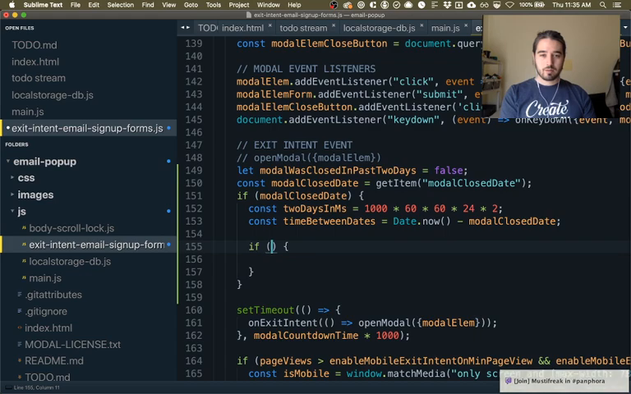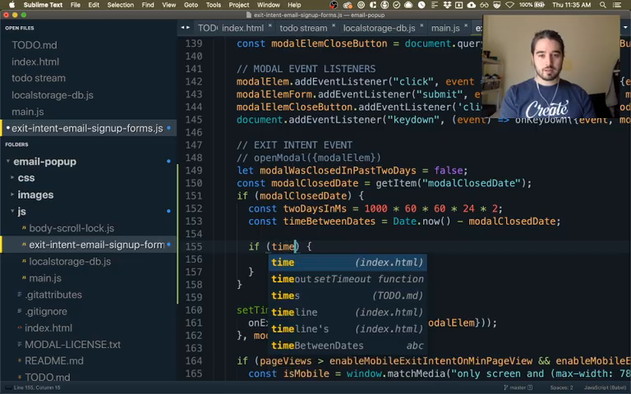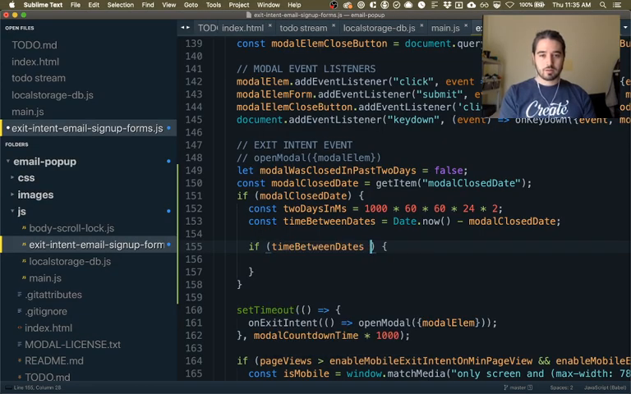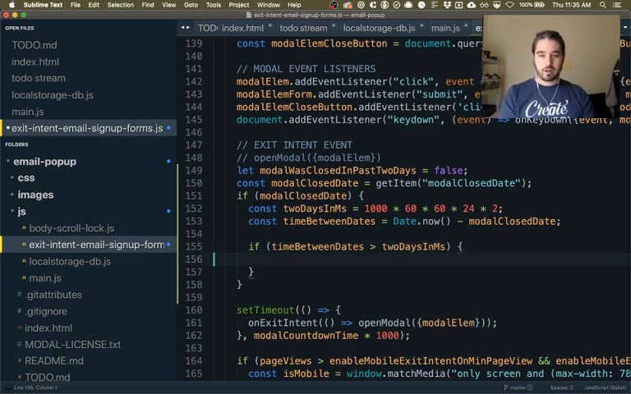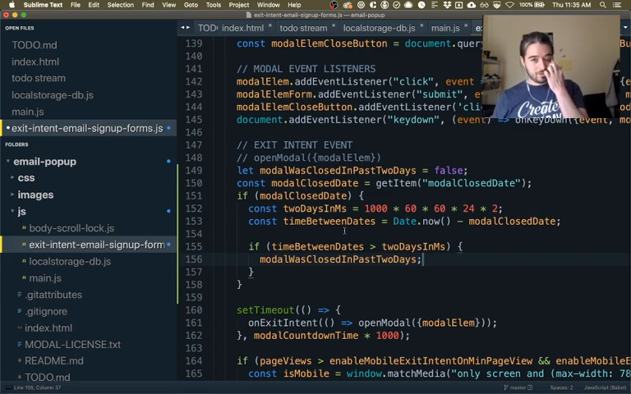So we're going to say modal close date, if time between dates is greater than 2 days in milliseconds, then we're going to say modal was closed in past 2 days. This is completely false, by the way. I just totally messed this up. Modal was closed in past 2 days. Yeah, this is if it wasn't closed in the past 2 days. And I'm not even setting this to anything.